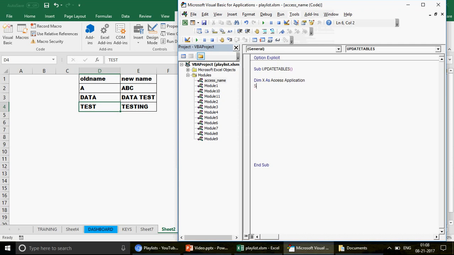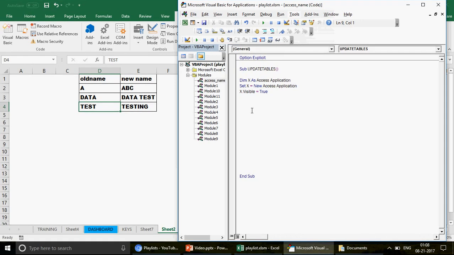So this is how we're going to write Set x = New Access.Application, because we want to create a new Access, and through this new Access we're going to make that the current database, we're going to open it. So I'm going to make it visible. You can write here x.Visible = True. Now remember that x is going to be treated as an Access, right?